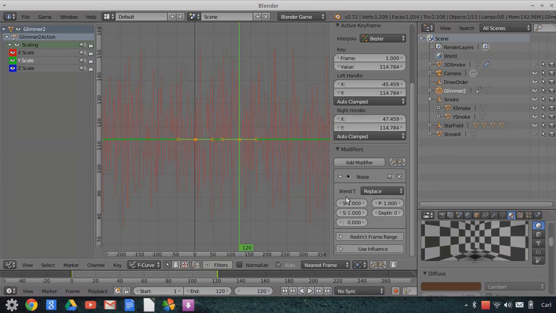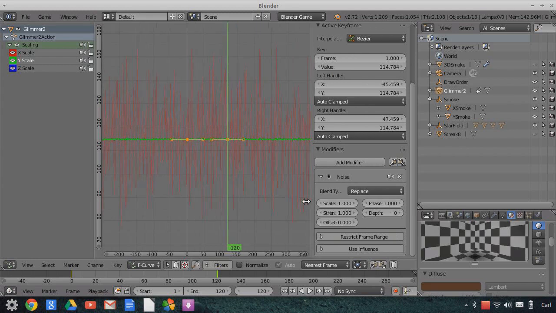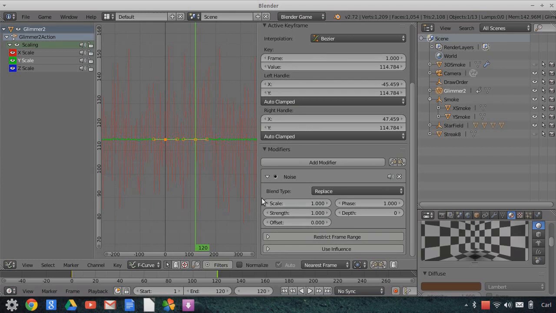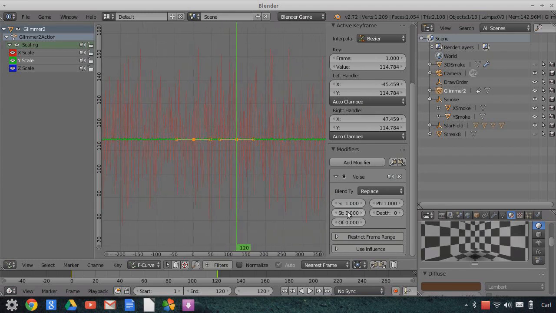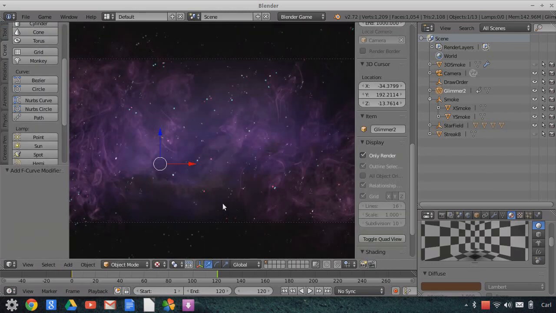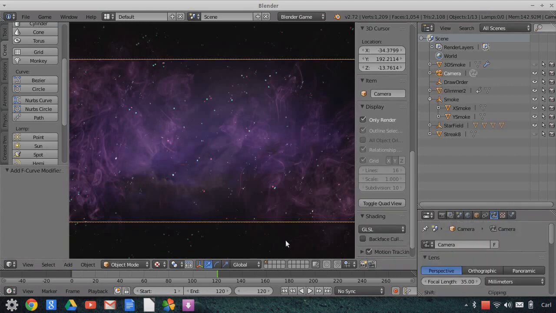And we want to make sure that this setting here and this one are the same on both of them, because we don't want the scale and the phase to be different. We want the noise to be exactly the same. Okay, so all these settings want to be the same, 100 here. And we'll go back to the 3D viewport, click on the camera, and if we hit play, we should see this thing kind of flickering. You see how it's flickering a little bit back there? Okay, so that's what we're looking for.